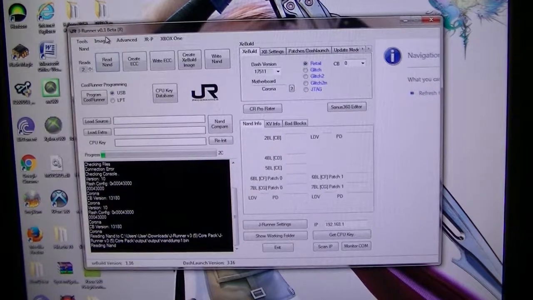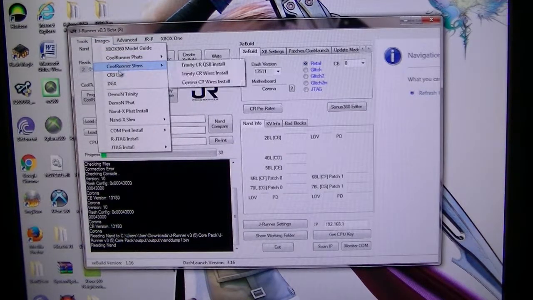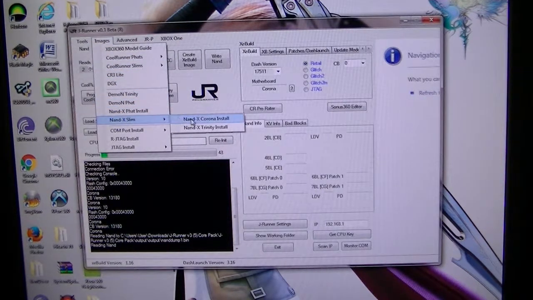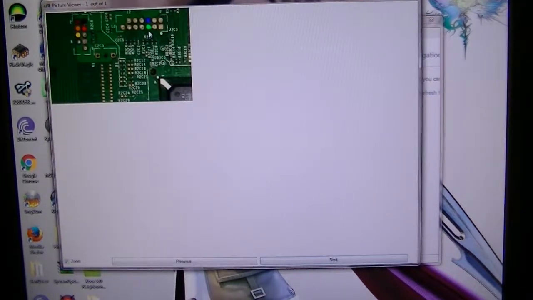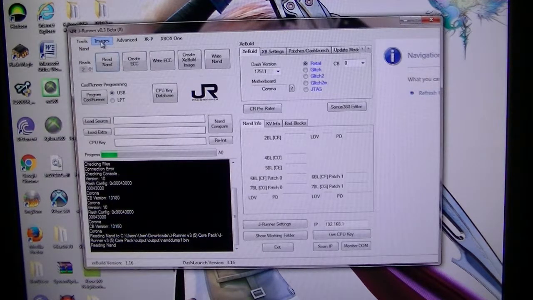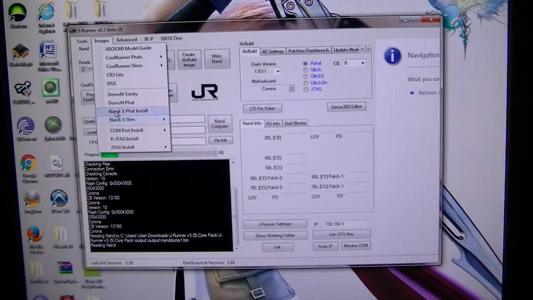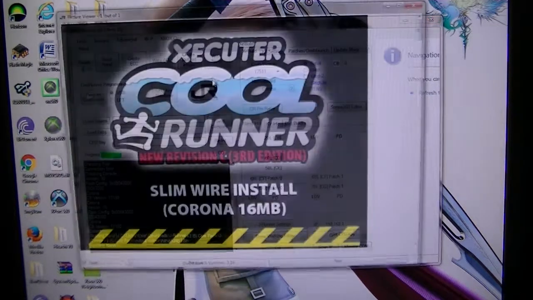So for this moment, I'm going to show you the NAND Corona wires hookup. That's right there. As you can see, you got the image right there. So now you know how to hook up the wires, which is right there on JRunner itself. It has it on the image. What you've got to do is look. It has everything hooked up for it. Corona Slims, Corona wire installation.